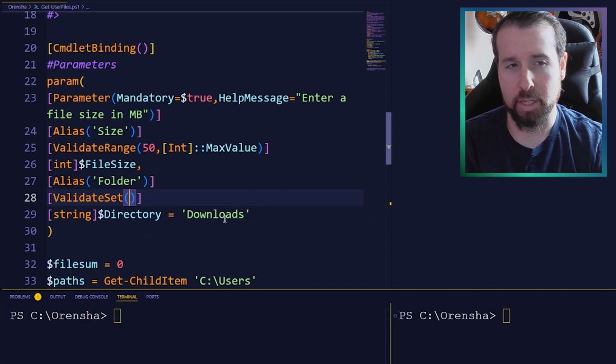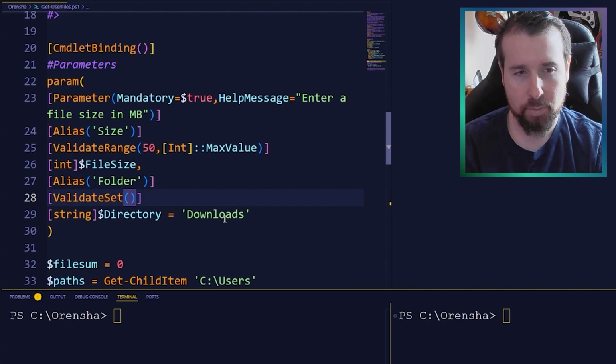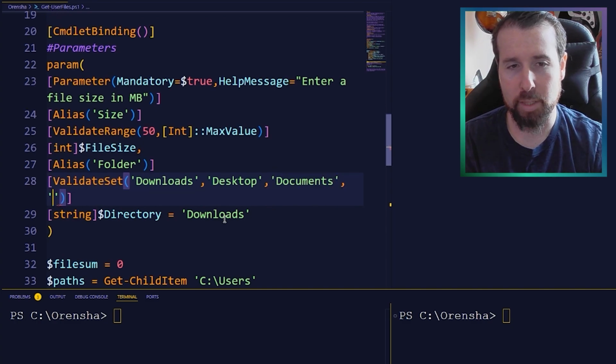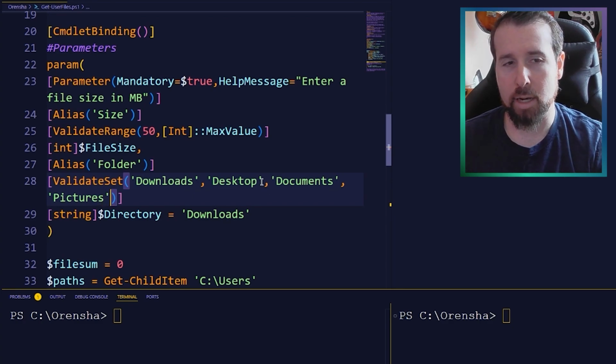This is helpful because every user profile is going to have a known set of directories, and we don't want someone to put in something like my personal folder. We want them to use folders that we know are going to be there, so there are no errors in our script. So say we want one of them to be downloads, and the other one to be desktop, and say we want documents to be in there, and then the last one would be pictures. So we want to force the use of only these names.